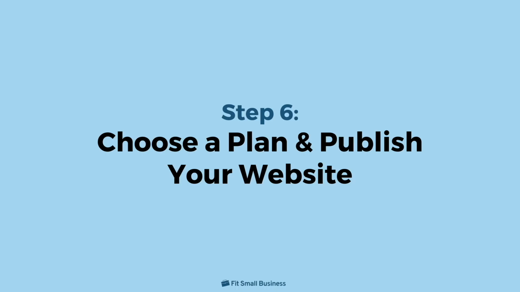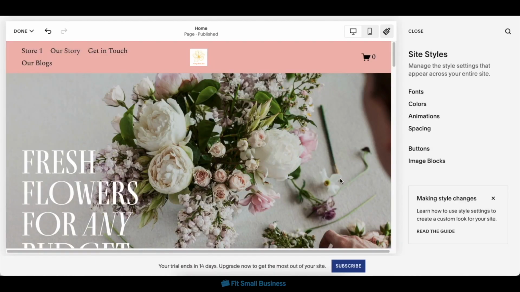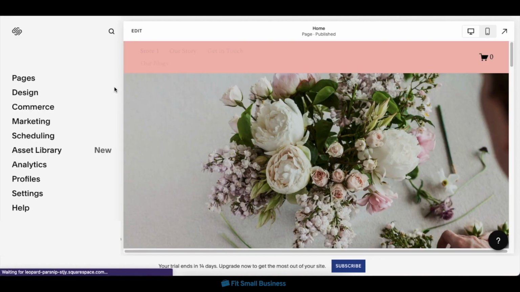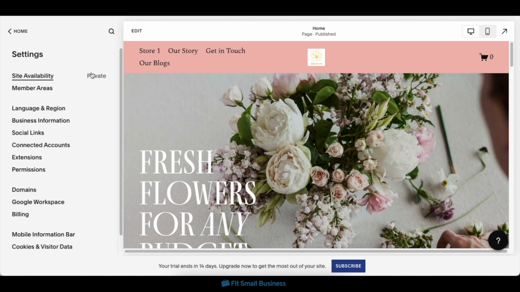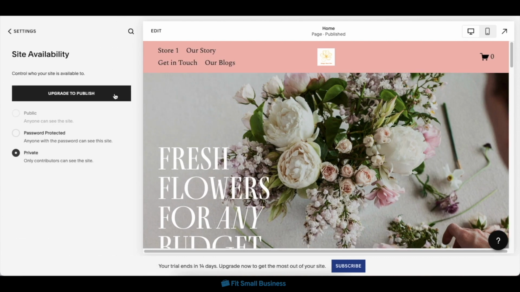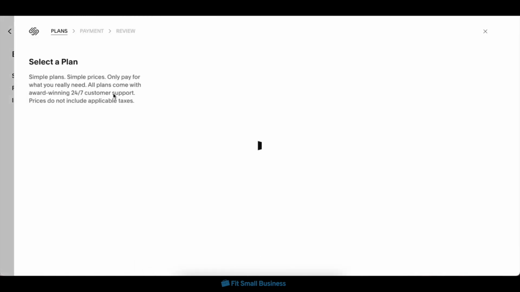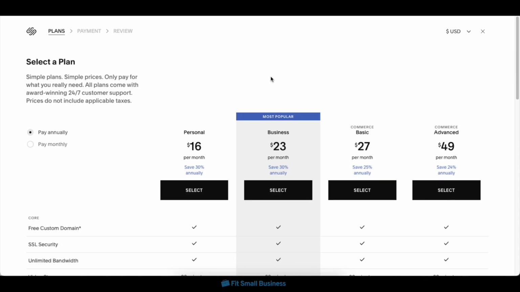Step 6. Choose a plan and publish your website. After reviewing your site, all you need to do is choose a subscription plan so your site can finally go live and be viewed by the public. On the main menu, click Done on the upper left corner, then Save. Open the Settings tab, then click Site Availability, which should currently be set to Private. Click the Upgrade to Publish button, which will then lead you to Squarespace's pricing plans.